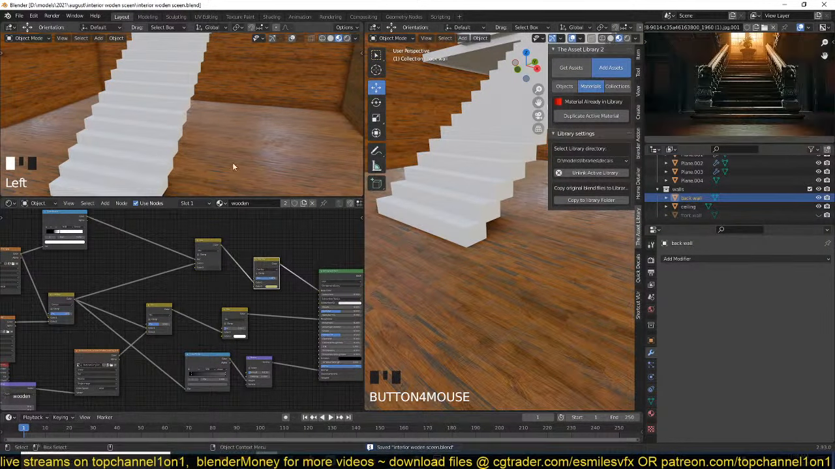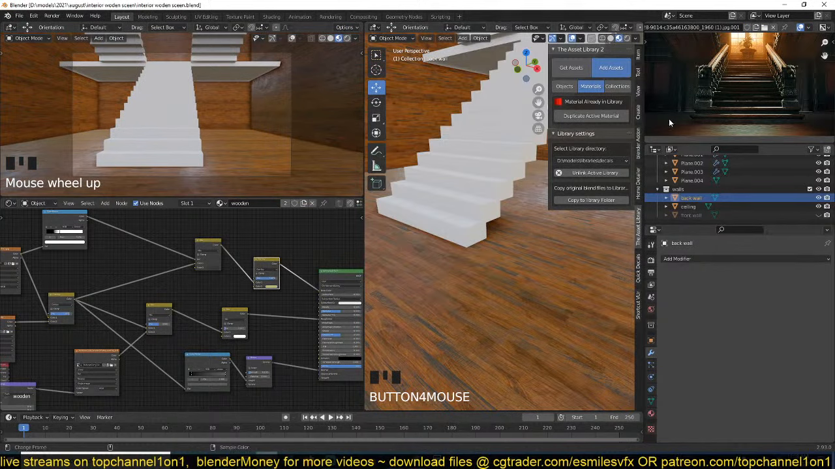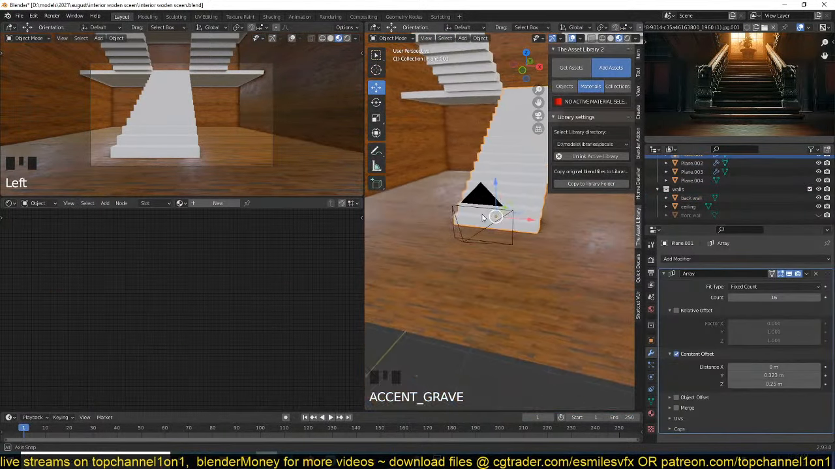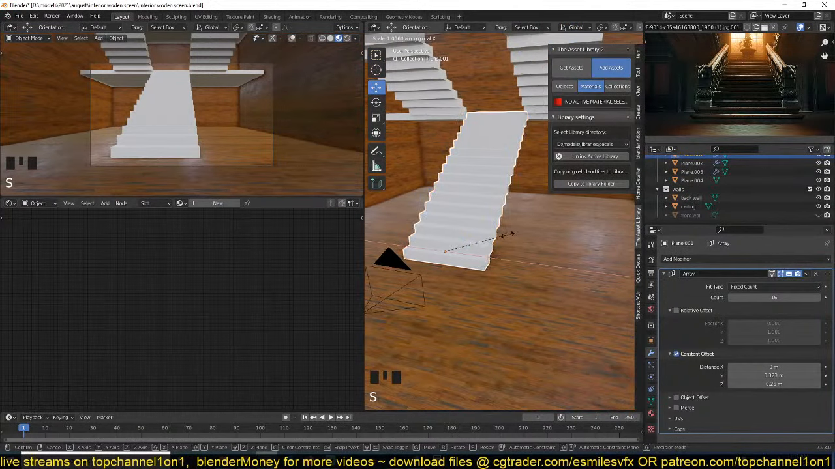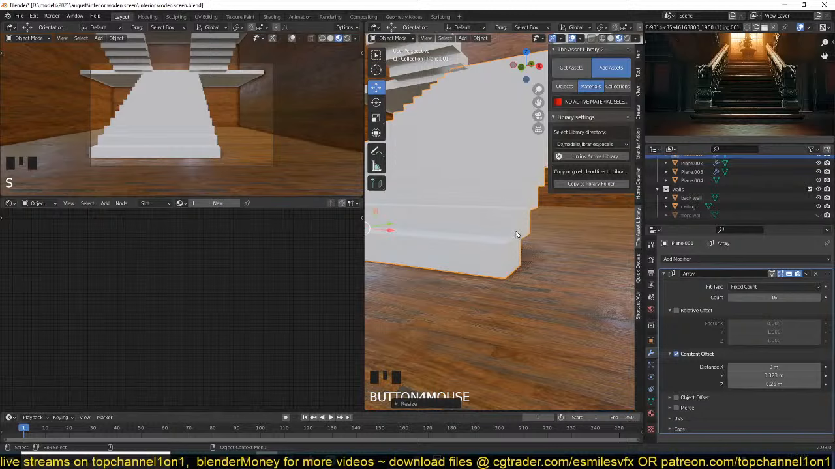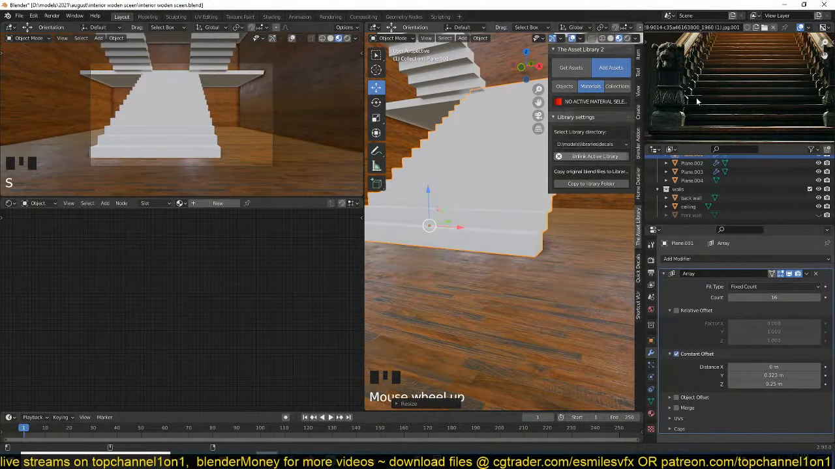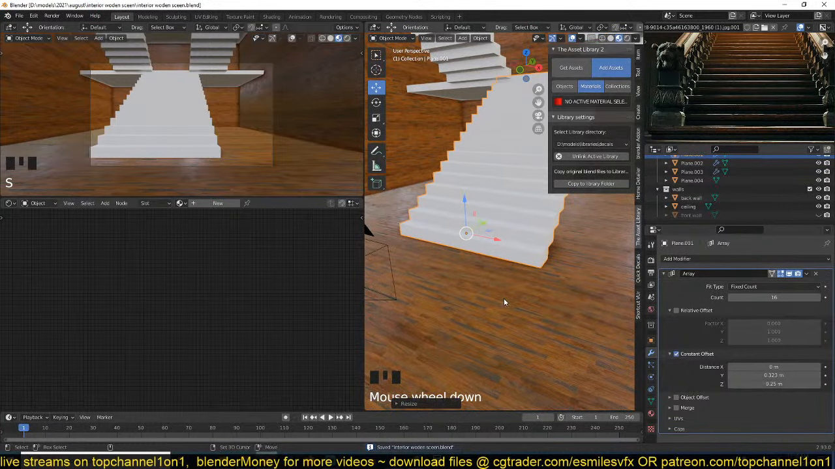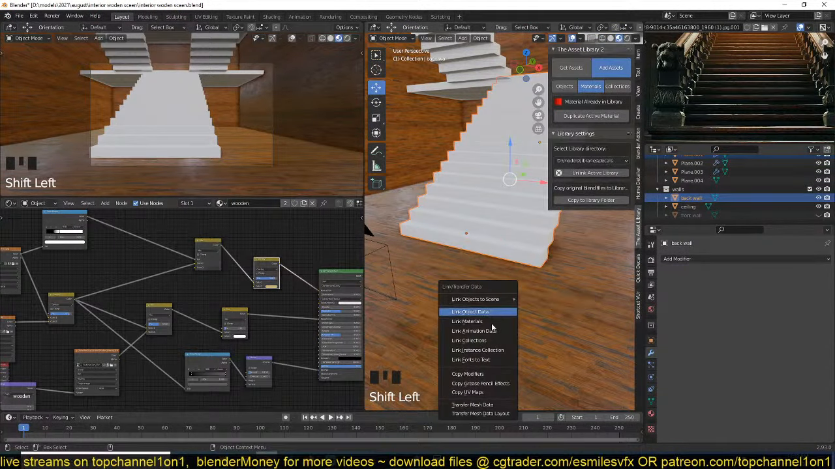Now, this is what we have so far. I think our steps are a bit small, and they should be around this size. And now let's start detailing them. Since we already have this material for the wood, I can link it.